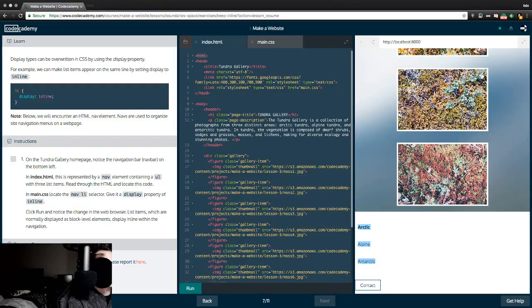In index.html, this is represented by a nav element containing an unordered list with 3 items, read through. In main.css, locate the nav list selector. Give it a display property of inline. Click run and notice the change in the web browser. List items, which are normally displayed as block level elements, display inline with the navigation. That's a fun change, that it'll go from vertical to inline when we use the nav.